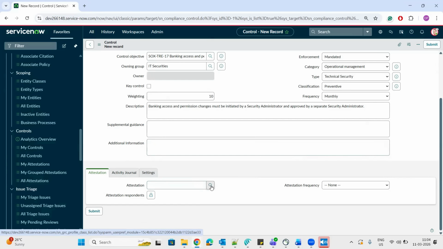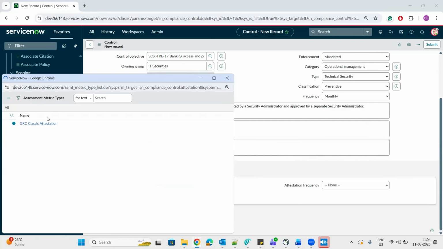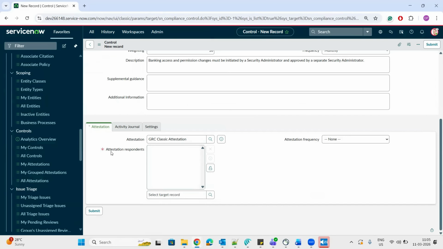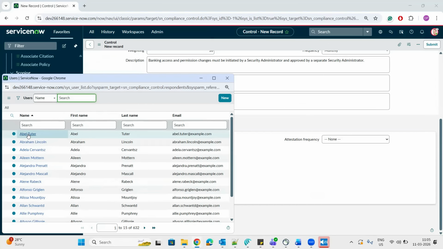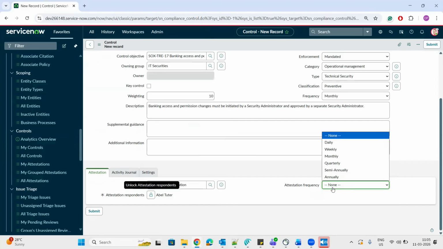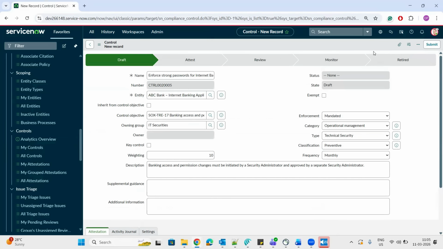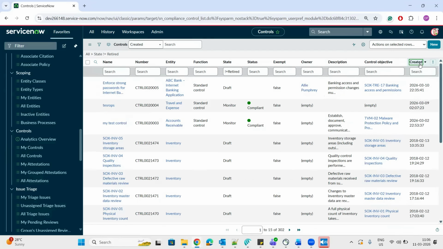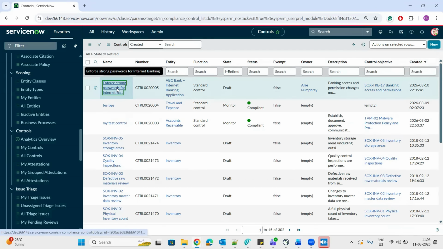So here we can add an attestation method. How to attest? Let's add this one, GRC classic attestation. You can have all these options. Okay. Now provide the person who is going to attest it. So I will select Abel Tutor here. You can select the attestation frequency. So let's do it annually. Okay, so this is done. Now let me submit this particular control. Okay, it got created. You see, this is the control which we have created.